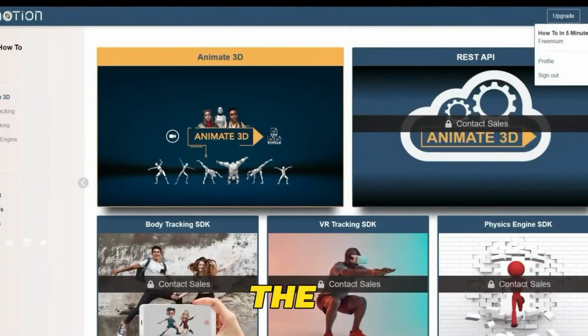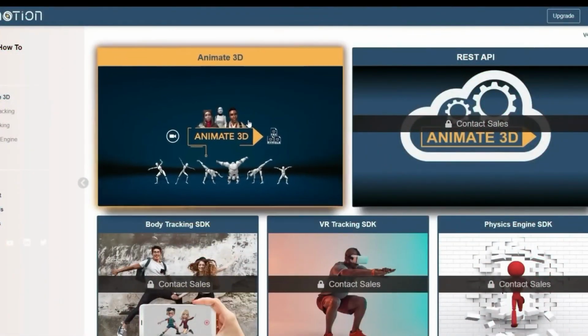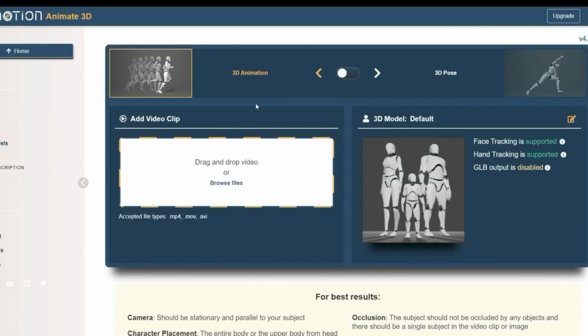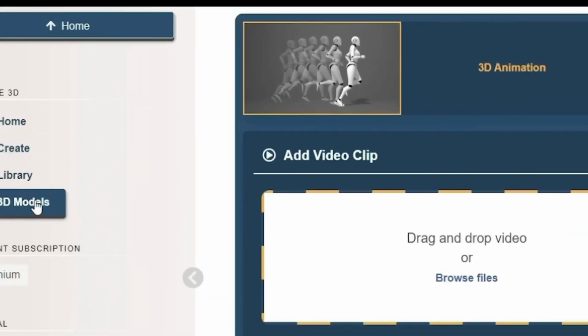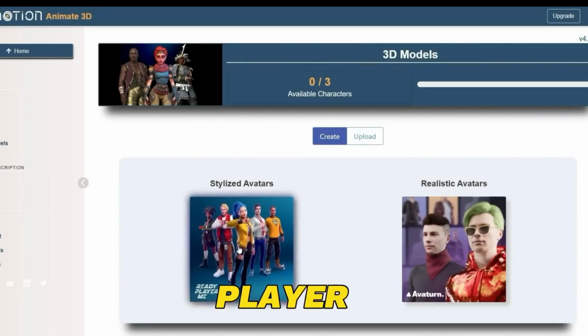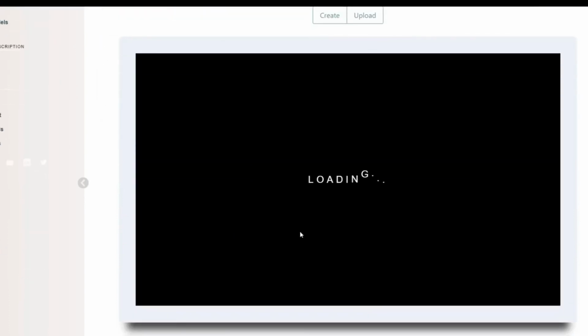Part 2. Create 3D characters. After logging into DeepMotion AI, click on the Animate 3D menu. You can follow the guide by clicking the Get Started button. Now, click on the 3D Models menu. In this example, we will use the Ready Player Me avatar generator.